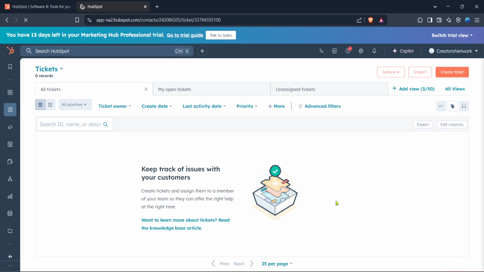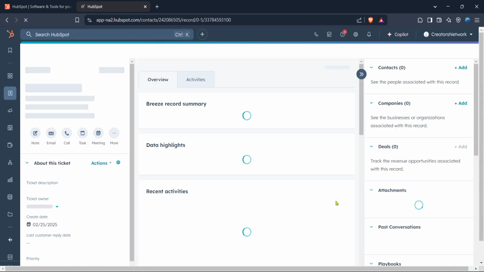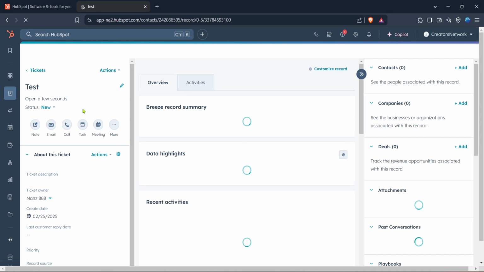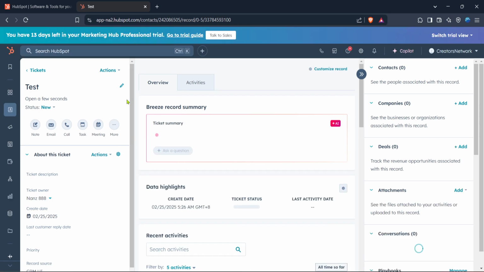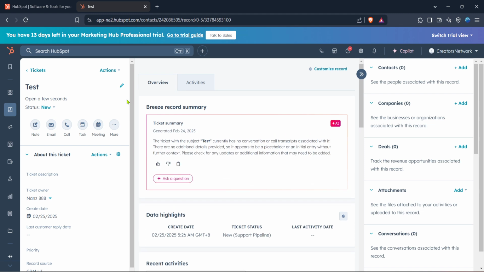Once you've filled in all the necessary details and double checked everything, you're ready to finalize the ticket creation. Go ahead and click on the Create button. Doing so will add your new ticket to the pipeline, making it accessible for tracking and action by your support team. And there you have it.